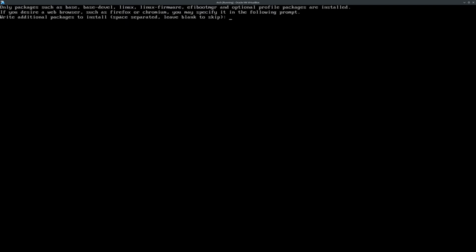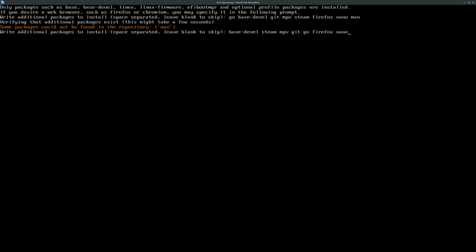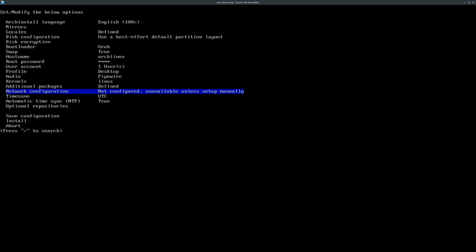Additional packages, you can add whatever you want here, but I've got a few that you can add. Go base-devel, get MPV, Steam, Firefox, SpeedCrunch is decent as well, and nano. And then you can leave man off, it doesn't work here. Yeah, you'll see in a second. Just enter and then it verifies.